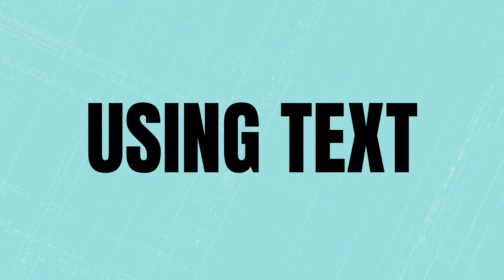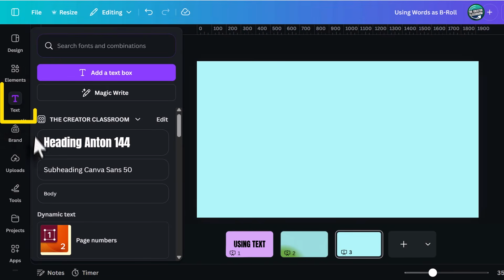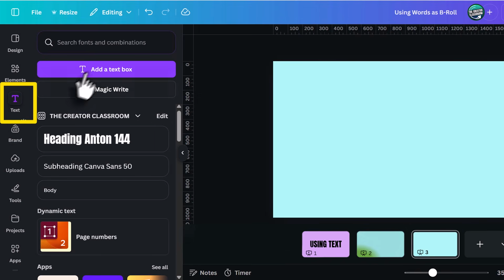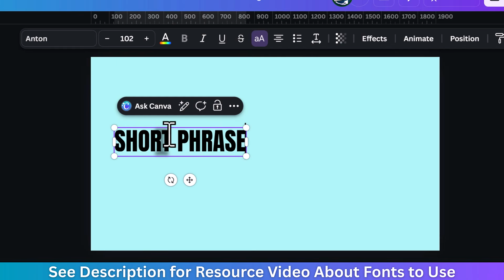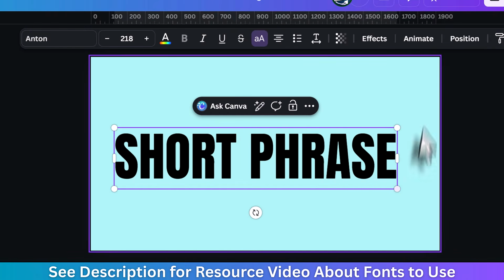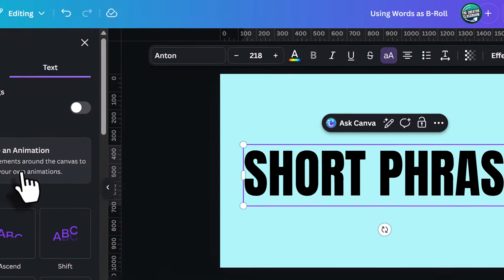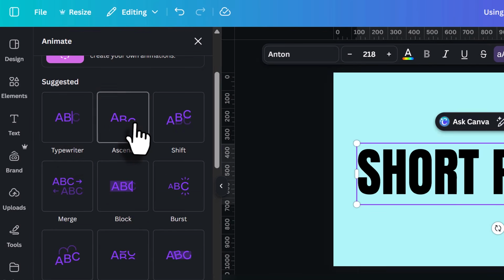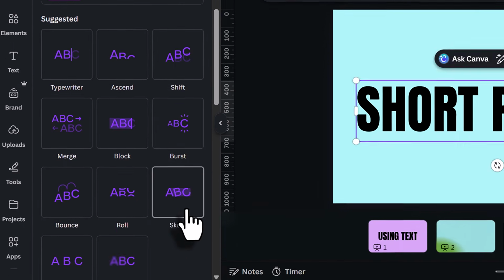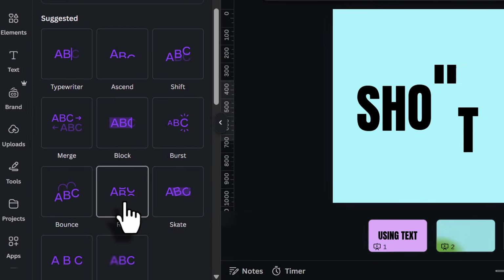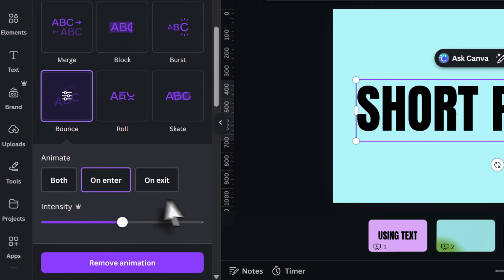The second way I think about B-roll inside of Canva is using text. This can be as simple as adding a few words on screen to support what you're saying. Inside Canva, you can add words using the text button on the left-hand side. Then type out a short phrase that reinforces your point. From there, you can click on the word and choose Animate to see the animation options. There are a lot to choose from, and that can feel a bit overwhelming at first. I promise it's pretty easy to get the hang of once you spend a few minutes exploring that area.